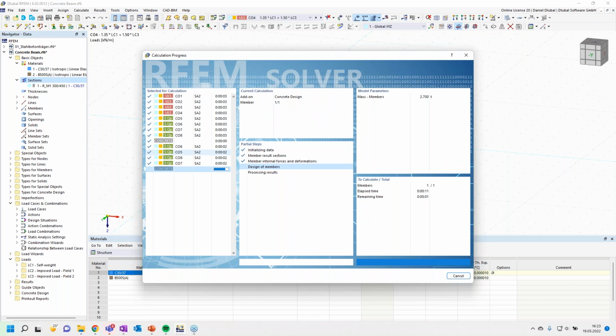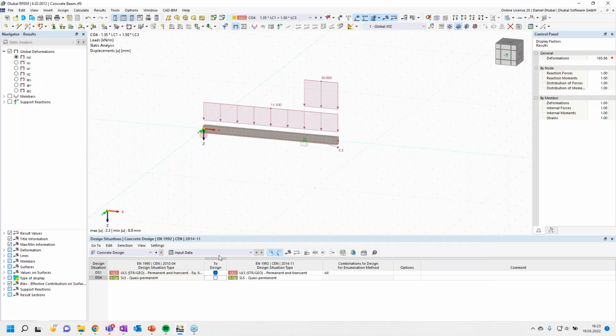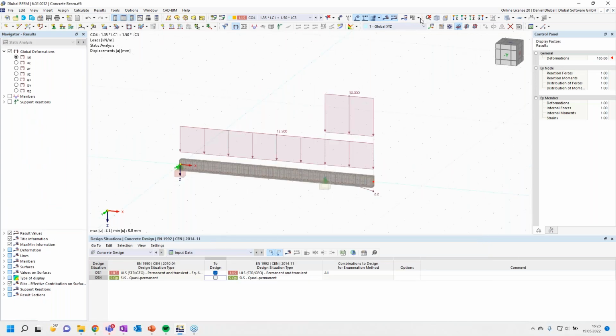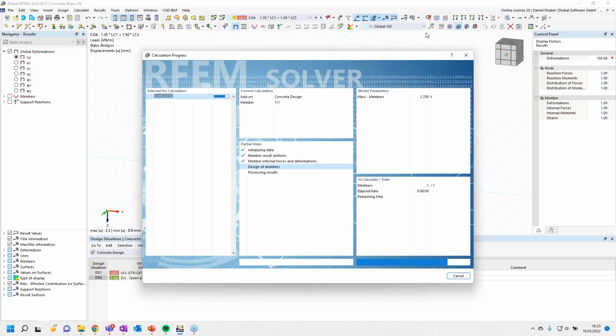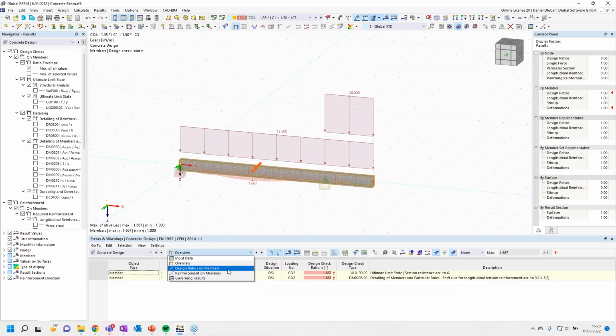And what I don't need is to design for the serviceability limit state. I only am interested in the results of my ultimate limit state. So I calculate the concrete design again. And now I see here the different design ratios for members, and I see, okay, here detailing of members and also the ultimate limit state. Section resistance is not fulfilled. So what can I do? I need to strengthen my reinforcement.